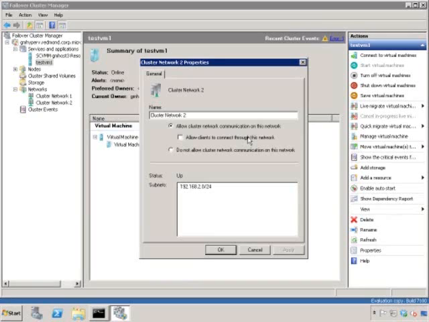So in summary, when you have live migration and cluster share volume configured, our recommendation for production clusters is that you have a public network for use with the virtual machines. This public network will have a role number of 3 and a metric of 10,000 or more if you have more than one public network interface.